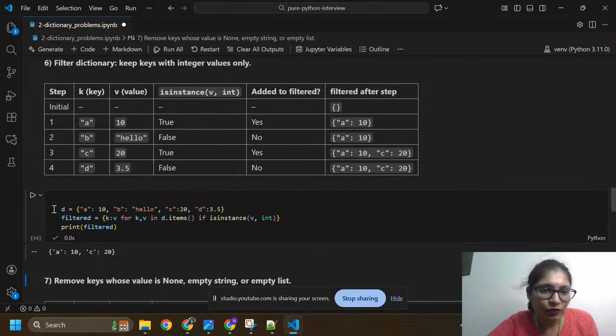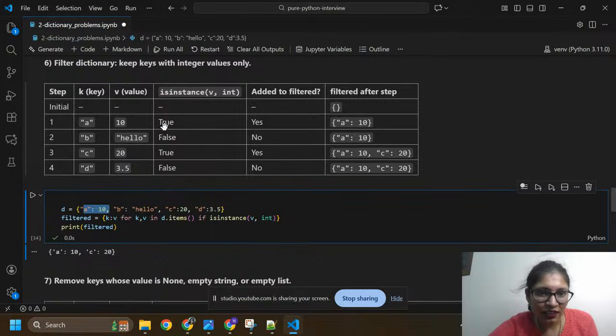So I'm going to explain it again. Initially I have key equals to A. You can see here I have key equals to A, and its value is 10. I'm going to check here the isinstance. Yes it is, because I have value that is 10, and this 10 is an integer, because it's a whole number, so it is true. So I am going to add it to the filtered variable.